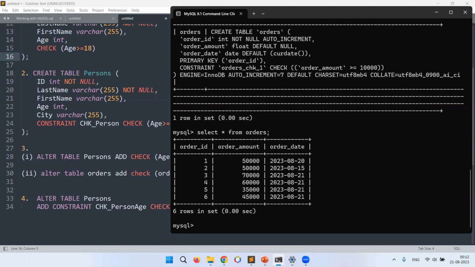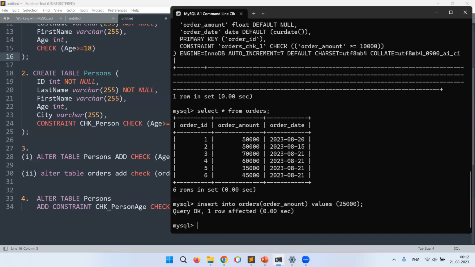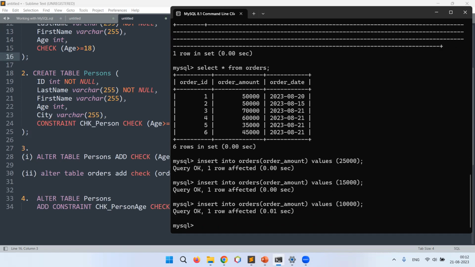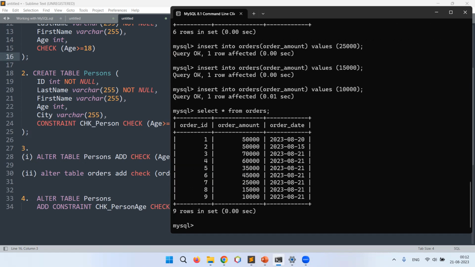Now let me insert some data into this. Select star from orders. Now I try to insert some data, insert into orders amount equal to, let's say, 25,000. 25,000 will be allowed, right? Query okay. That is the 7th order ID. If I say 15,000, 15,000 is also allowed because it's greater than 10,000. Now I say 10,000, greater than or equal to 10,000, so this is also allowed. Now select star from orders. So I have 9 records. Even 10,000 is there.